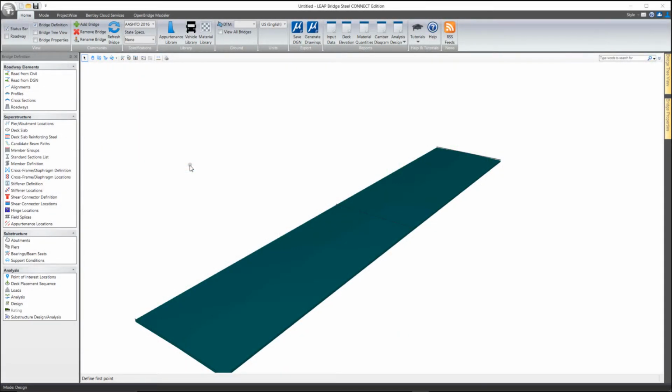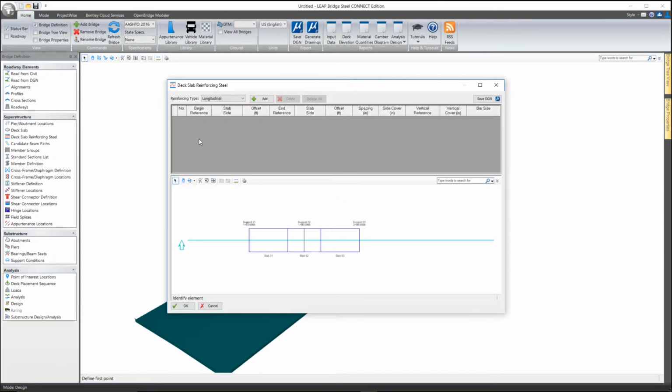In this short clip, we'll take a look at the deck slab reinforcing steel tool here in Leap Bridge Steel. Once you open this, this will allow you to go in and add reinforcing steel, either longitudinal or transverse, to your deck slab. And it's independent of the number of slabs that you have placed out there. You're not limited to placing this one slab at a time.